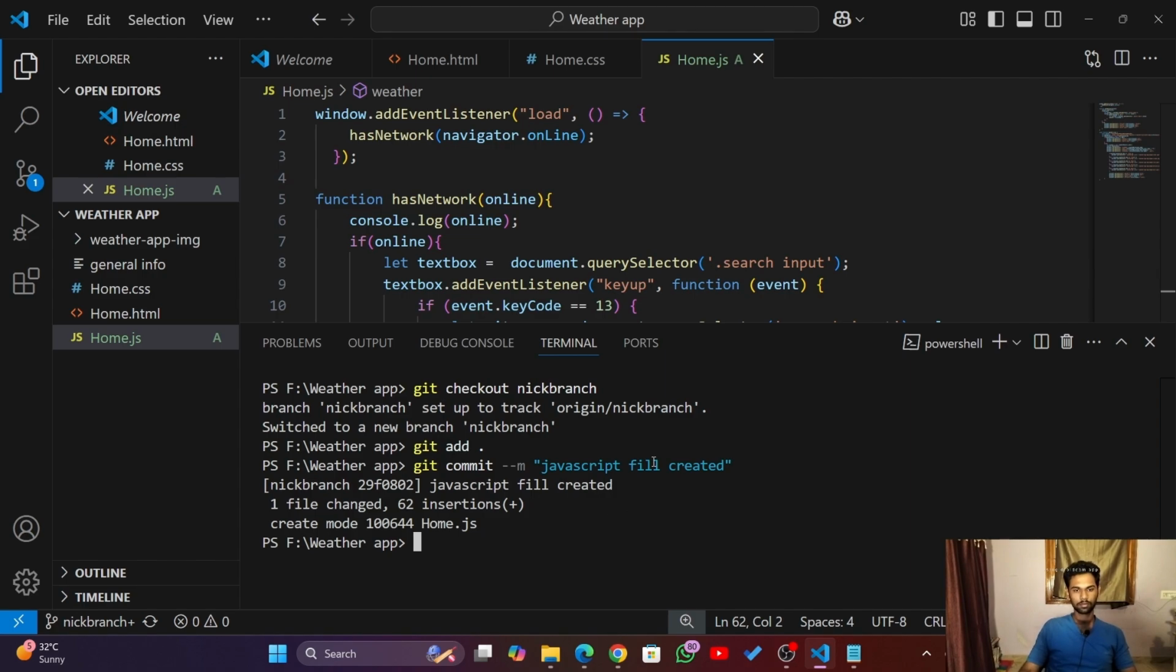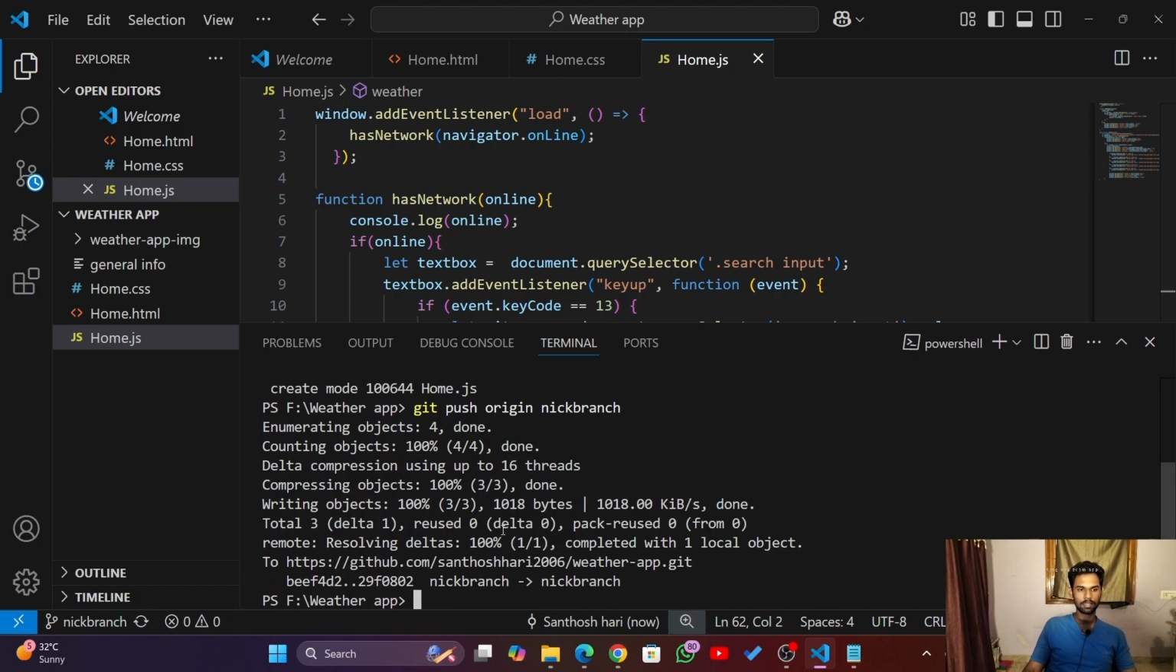That's it. It should be file. Okay. Now we have to push this one to the Nick branch there in the remote repository. To do that, git push origin and Nick branch. Press enter. Well, that's it.